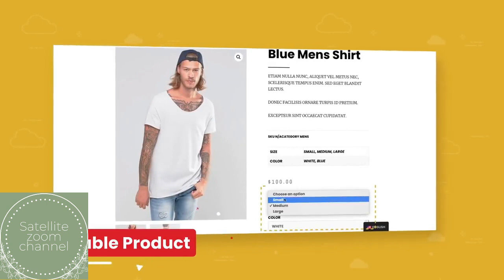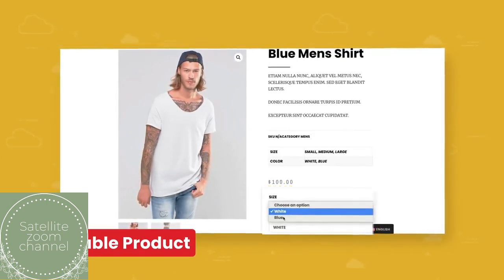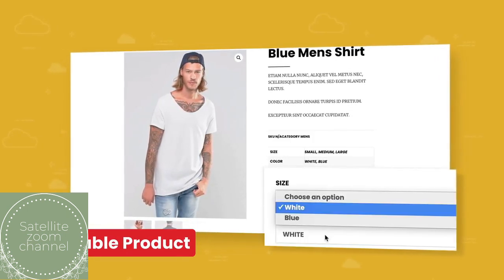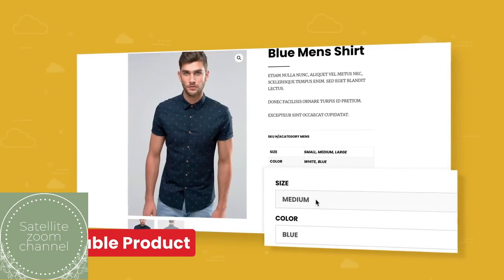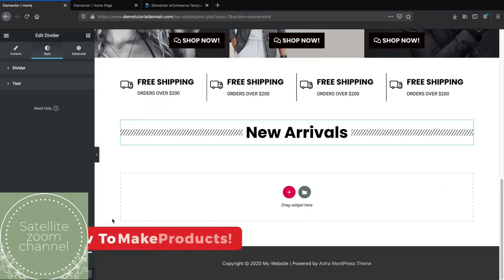Next, we have a variable product. A variable product allows you to have multiple variables such as size or color for your product. For example, you might be selling a t-shirt. That t-shirt might come in specific colors or sizes, so that is an example of why you'd want to have a variable product. Now in this video, we're going to be creating a simple product and also a variable product.